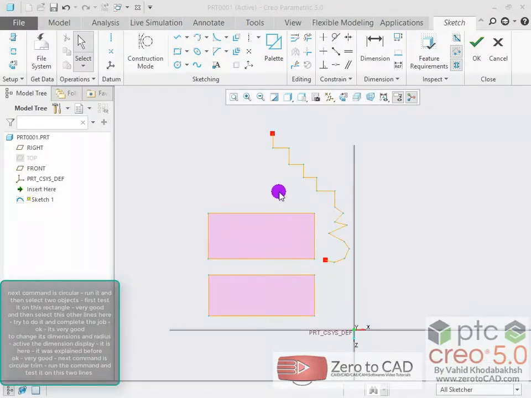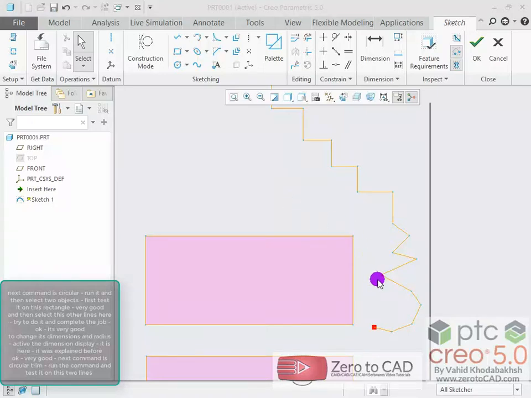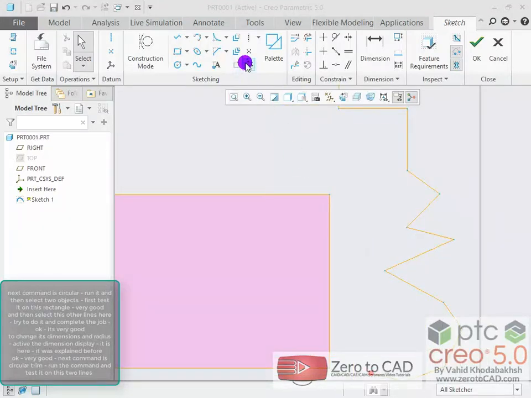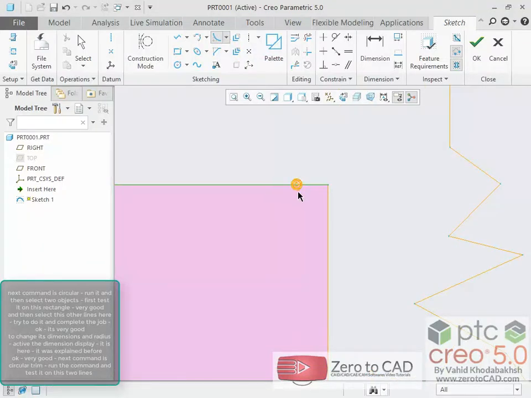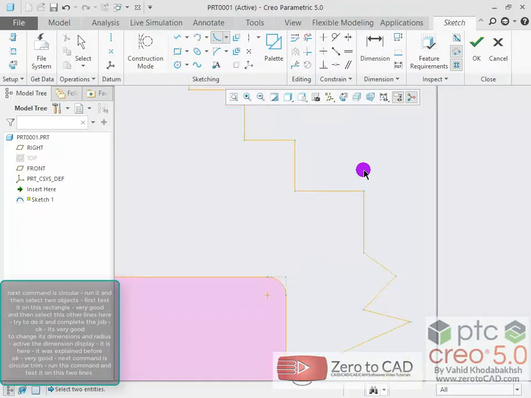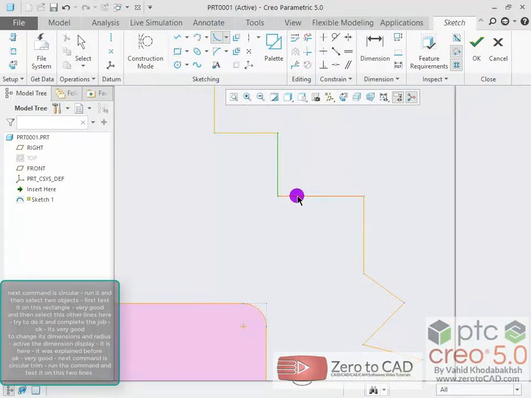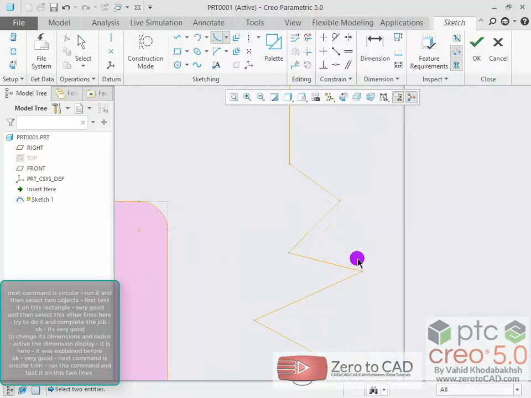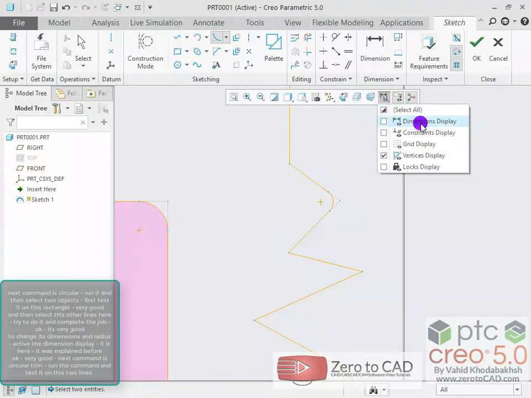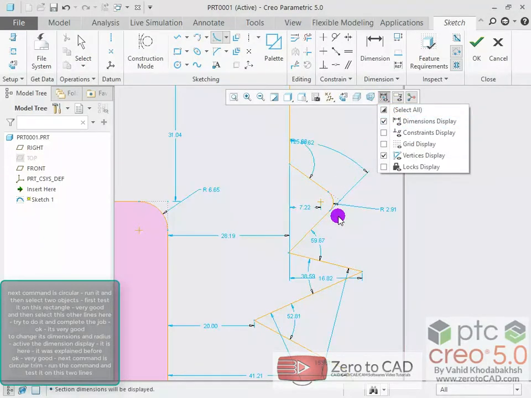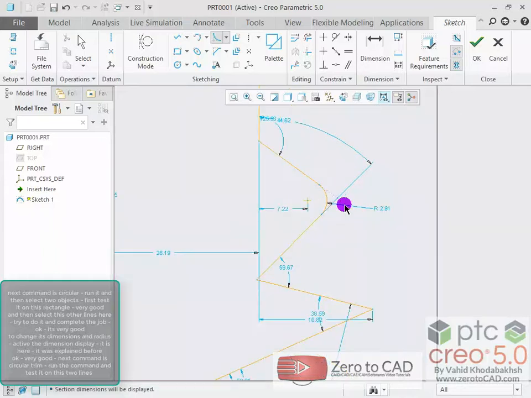Next command is circular. Run it and then select 2 objects. First test it on this rectangle. Very good. And then select these other lines here. Try to do it and complete the job. It's very good. To change its dimensions and radius, activate the dimension display. It is here. It was explained before.